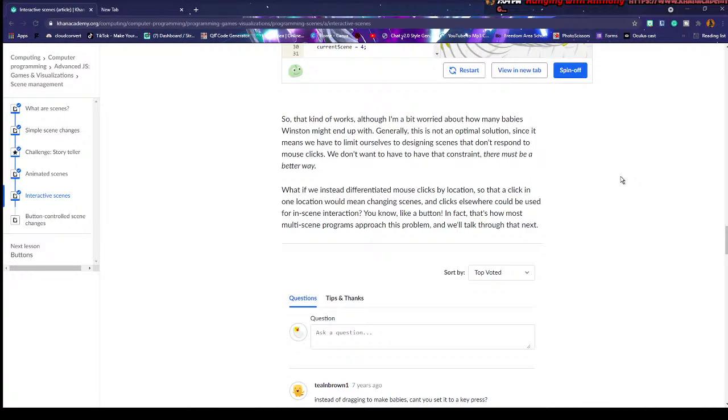What if we instead differentiate mouse clicks by location, so that a click in one location would mean changing scenes, and clicks elsewhere could be used for an in-scene interaction? You know, like a button. In fact, that's how most multi-scene programs approach this problem. We'll talk through that next.